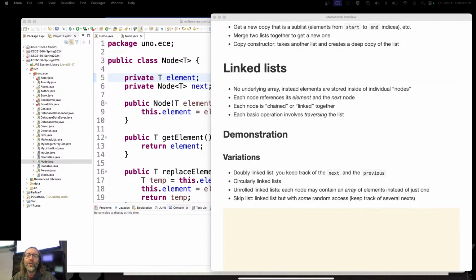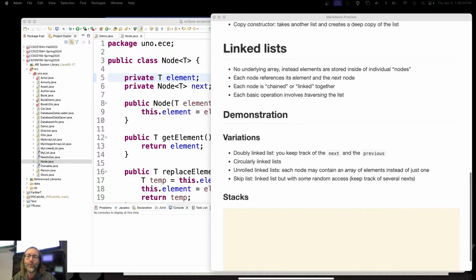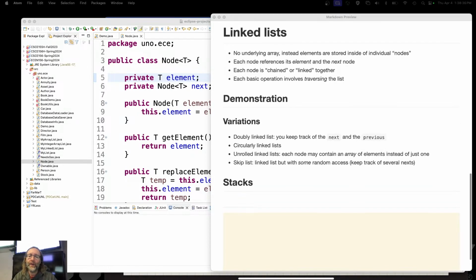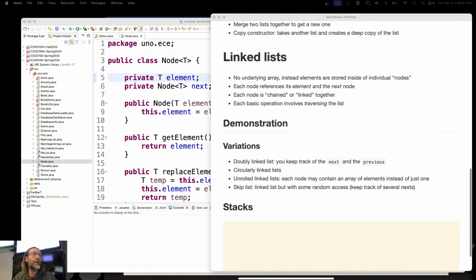What we're going to do is look at 2 other types of variations here. One of them is called a stack, and the other is called a queue. These are list-based data structures. We'll start out with a stack, though. Have you seen stacks before?